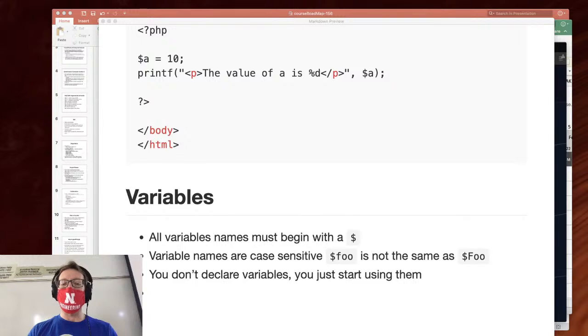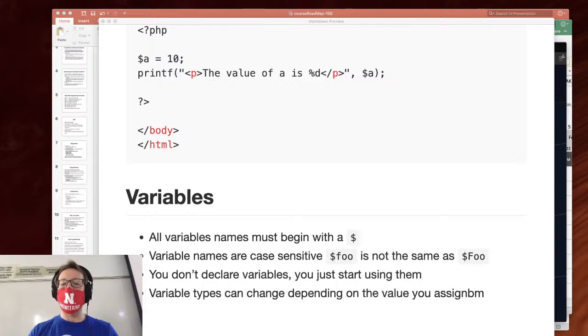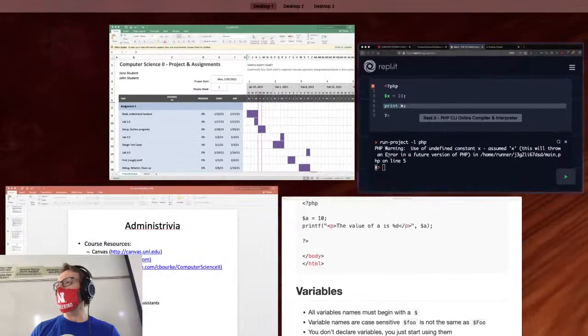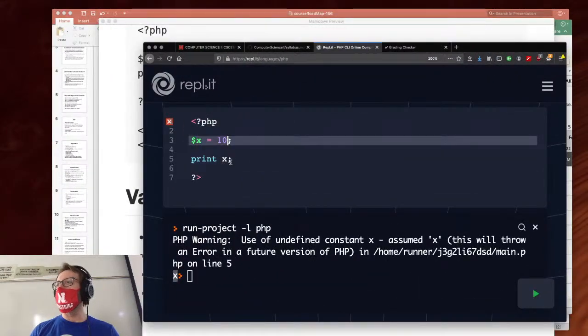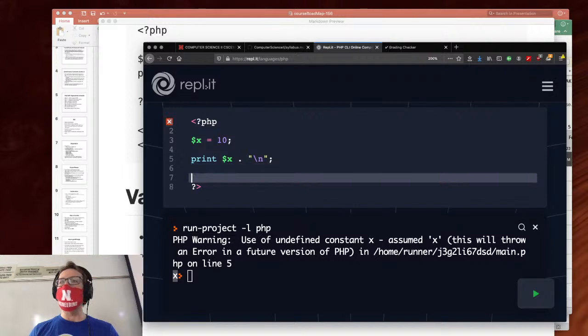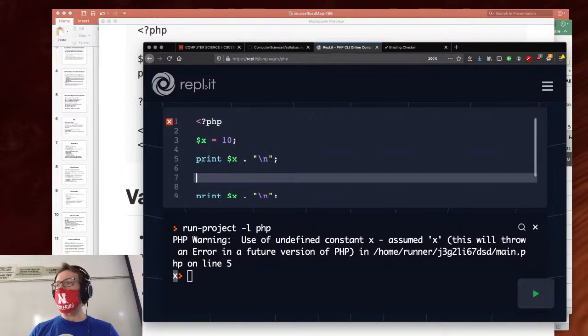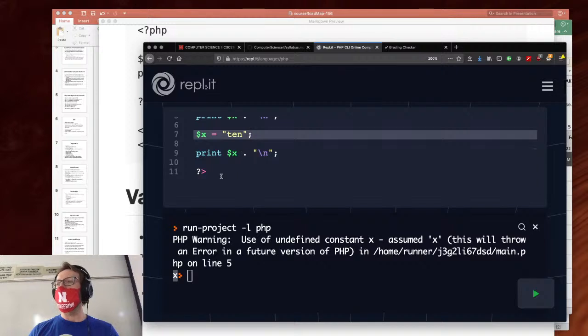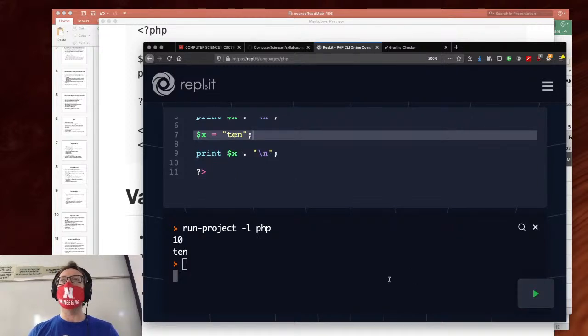Variable types can change depending on the value you assign. So again, in the example over here, we'll talk about string concatenation later. Right now it is an integer. Later on, if I reassign its value to "10", then it will become a string. You can see 10, 10.